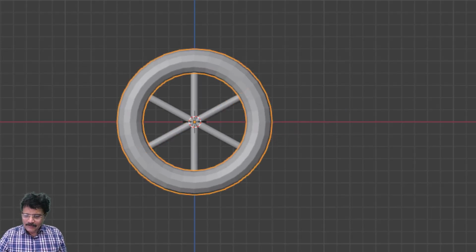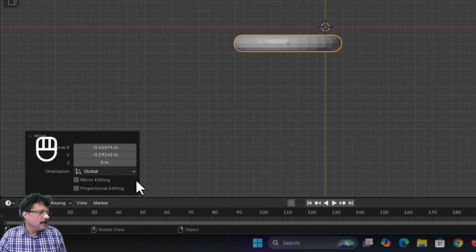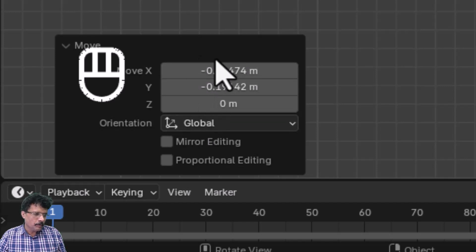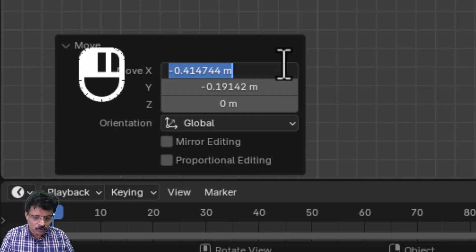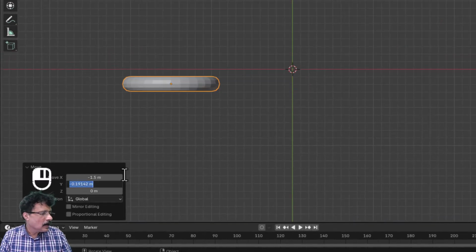And now I will come in the top view and I want this tire to be placed 1.5 meters to the left and 1.5 meters to the bottom. So for that I am going to press G and make some movement like this. You will have this adjust last operation menu over here. I will come over here and in X I am going to type minus 1.5 and in Y I am again going to type minus 1.5.